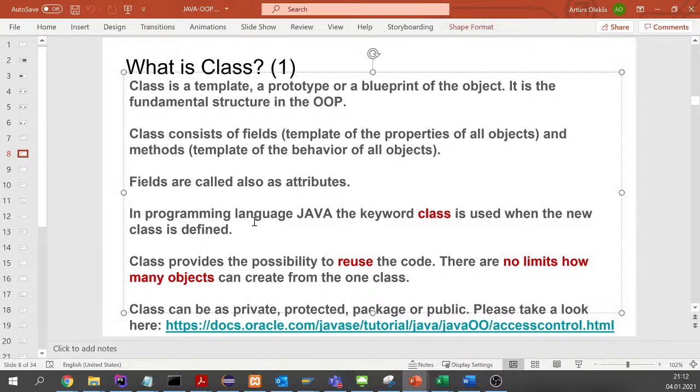When we define a new class, it provides the possibility to reuse the code. As we already know, when we have methods, we can reuse them for the objects. We have an even wider range of things we can reuse compared to simple static methods. For the objects, we can reuse the attributes and the methods, and we can pass them from one place to another. So the usage is quite wide.